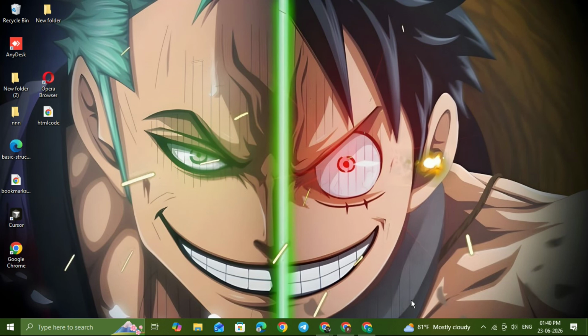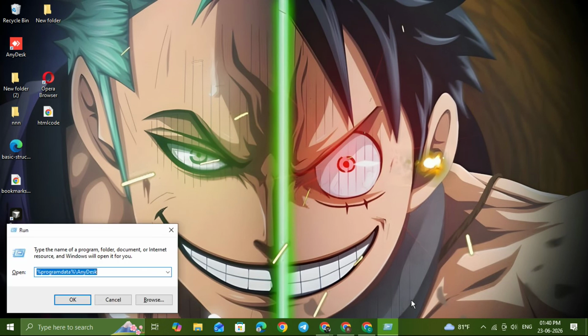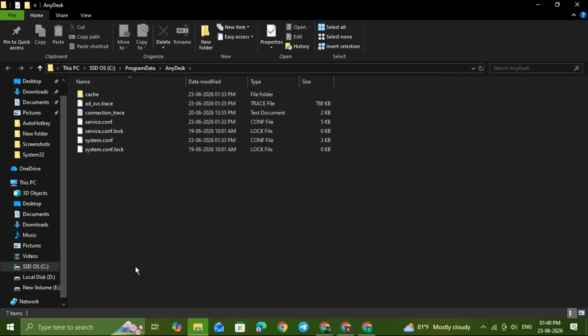Next, we're going to open the AnyDesk data folder. On your keyboard, press Windows plus R to open the Run dialog box. In the box that appears, type %ProgramData%\AnyDesk. Make sure you type it exactly as shown, then press Enter. This will take you directly to the folder where AnyDesk stores its local files on your computer.